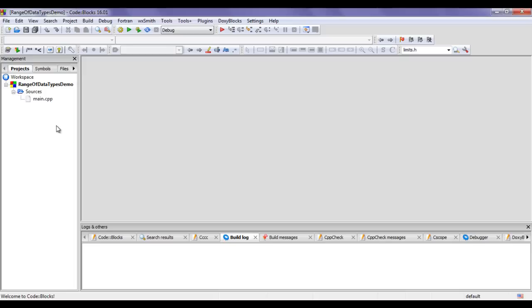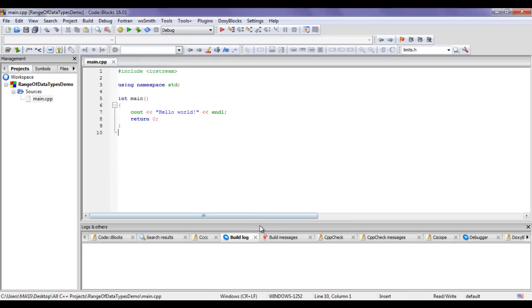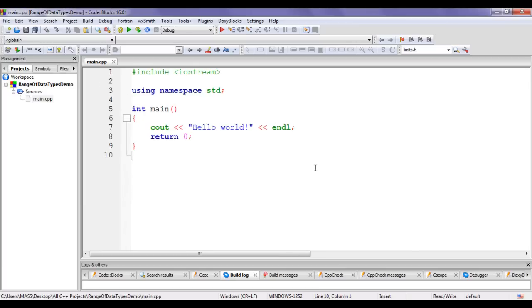I click on the plus sign. I double click on main.cpp to open. You can see that the main.cpp file is open. If I say Build and Run, we know that the program execution begins at the main function. Cout displays Hello world exclamation mark in the console window, and endl moves the cursor to the next line.